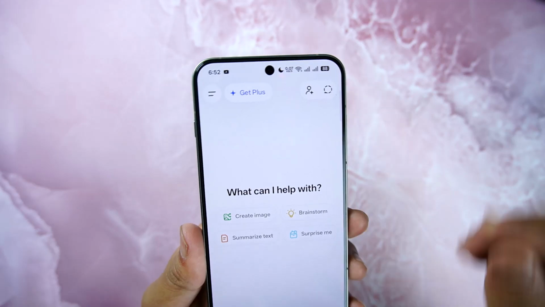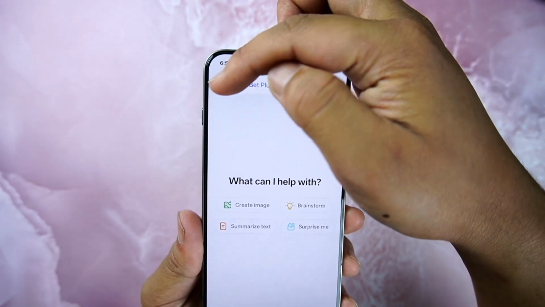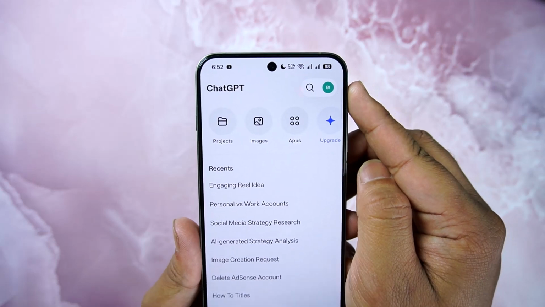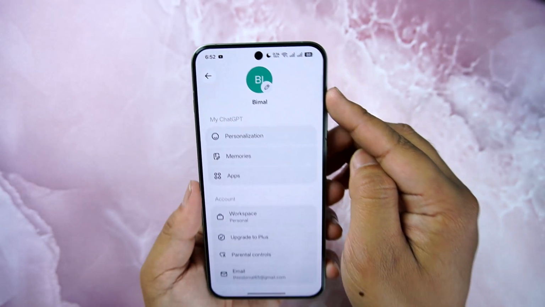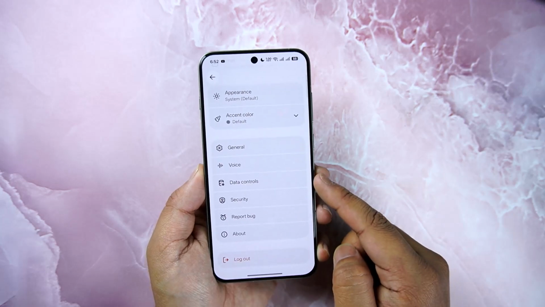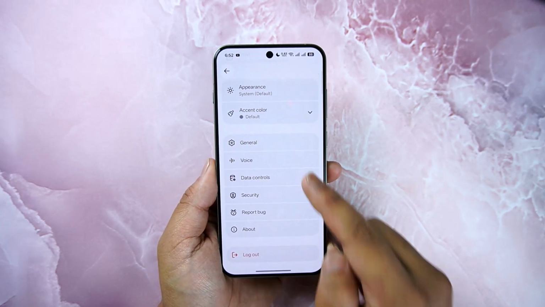First of all, tap this little two lines or the menu icon located towards the top left of the screen, and from here again, from the top right hand side, tap on this profile icon. Now when you tap on that profile icon, you want to scroll a couple of steps below until you find the option called data controls and tap on it.